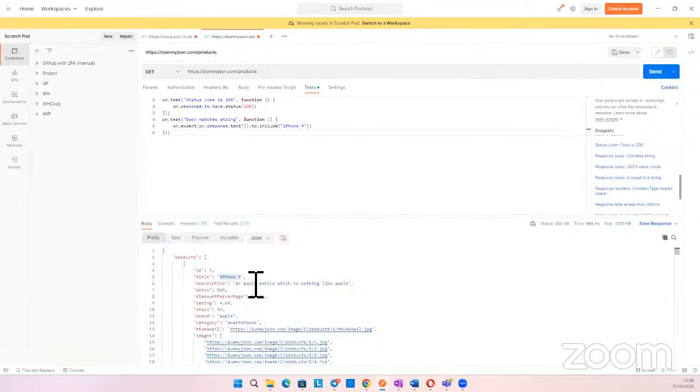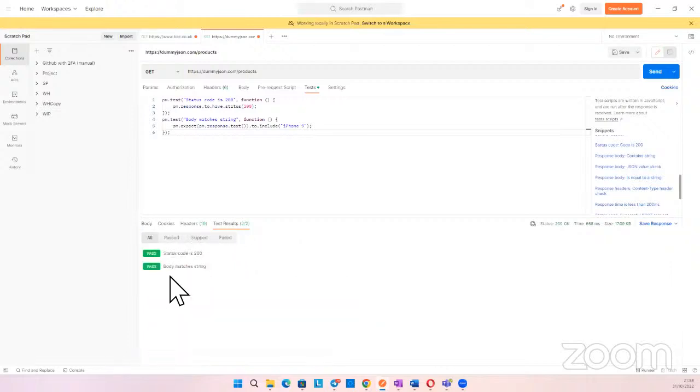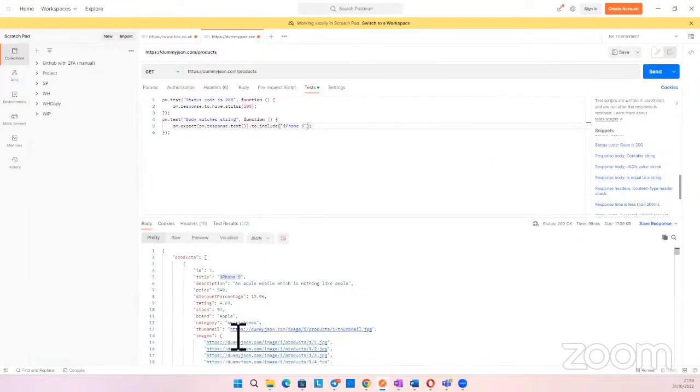And send it, right? So you can see that it's passed. Let's say, does it have iPhone 12? No, it doesn't. Has it got iPhone 10? It doesn't. How about iPhone 8? Yeah, as you can see. So we know that it's got iPhone 9 because we saw that anyway. So that's one thing that you can use to validate your test.